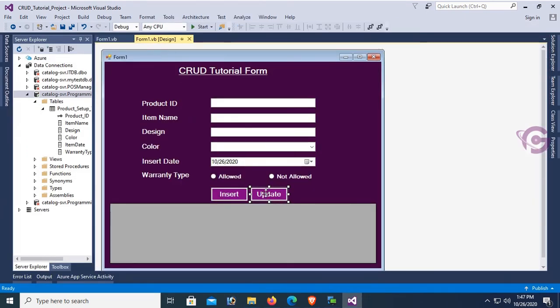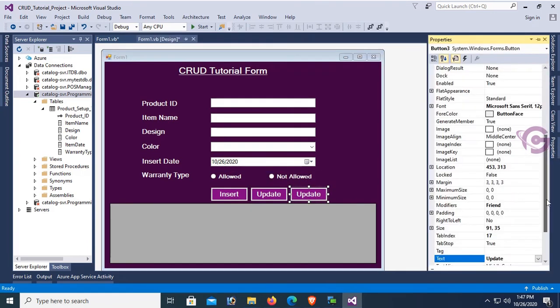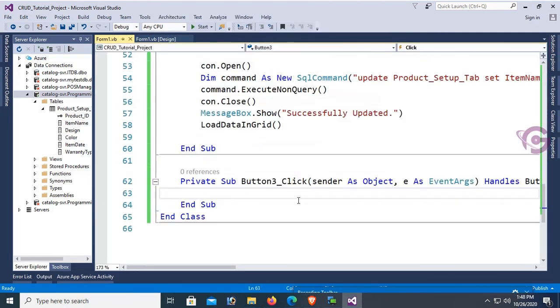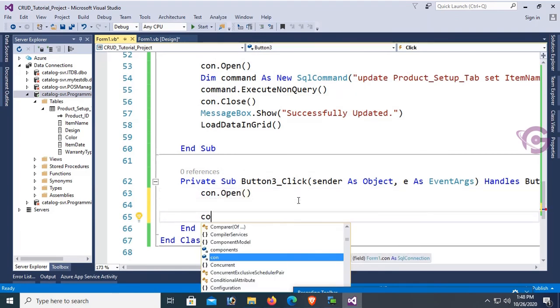Now add a button control. I just copy paste, doing the same thing. Okay, now change the text of this button control. This button control I will use to delete records from the database using VB.NET. So open the connection, con.open and con.close.